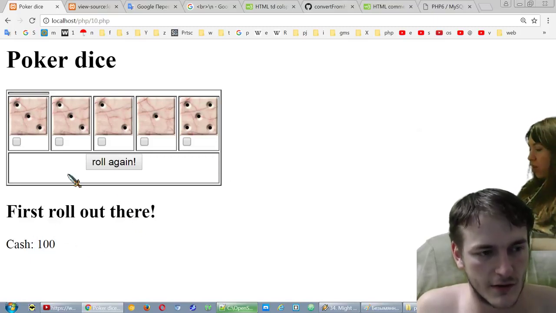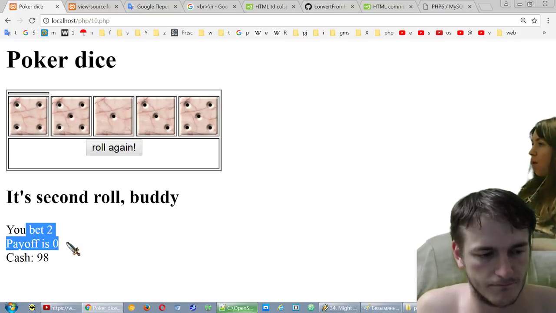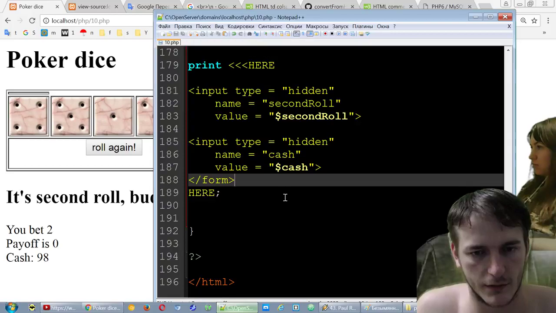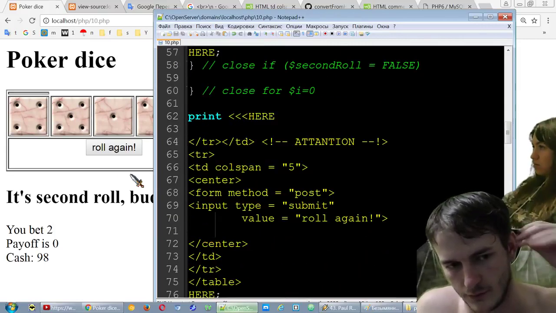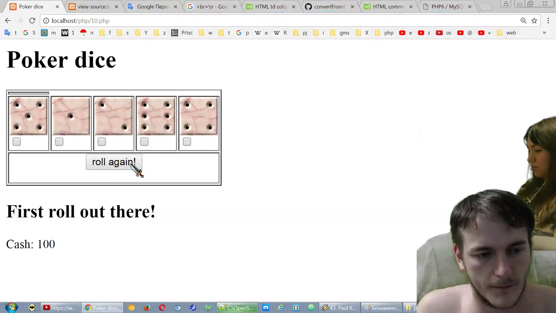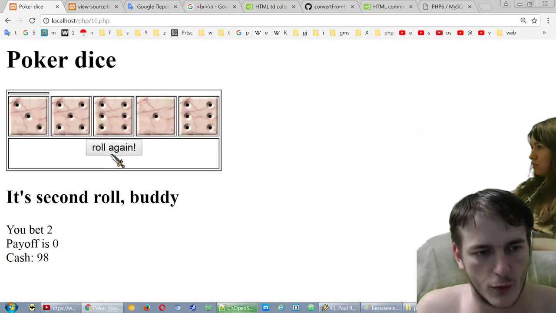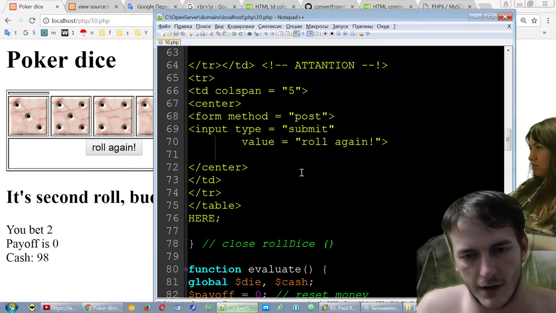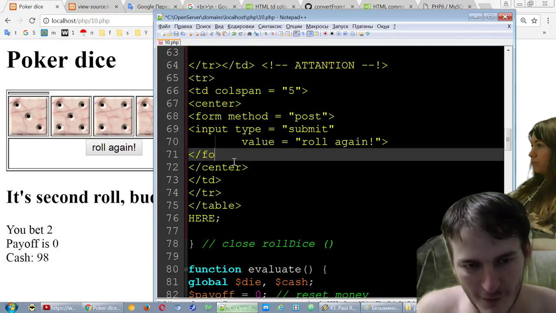First roll, and we have cash 100. I want to check this. So my wait. Do we have another problem? Yes, we have. I see. It's still broken, but it's a bit better. Okay. What now? It's freaking unbelievable. Okay.